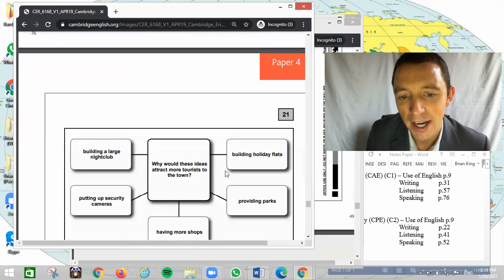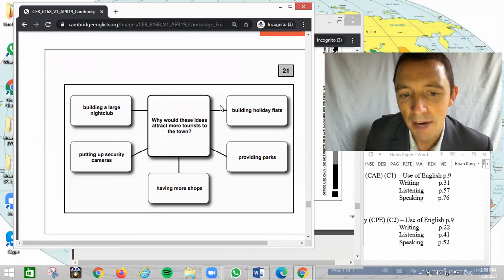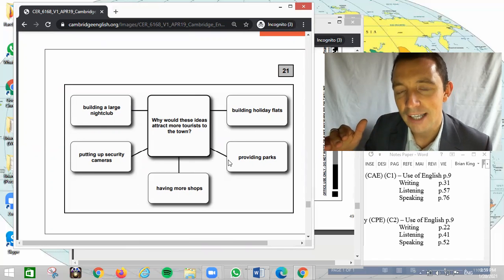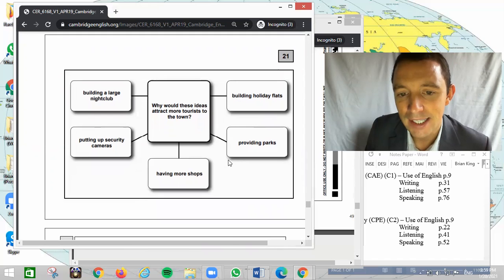So this is the diagram for part 3. You have a question. You have 15 seconds to look at the question, and then you have to have a discussion for 2 minutes with your partner. So it's about interaction, how you interact with the answer from your partner, how you develop the conversation, and everything has to have a good flow, and it's an interesting activity.